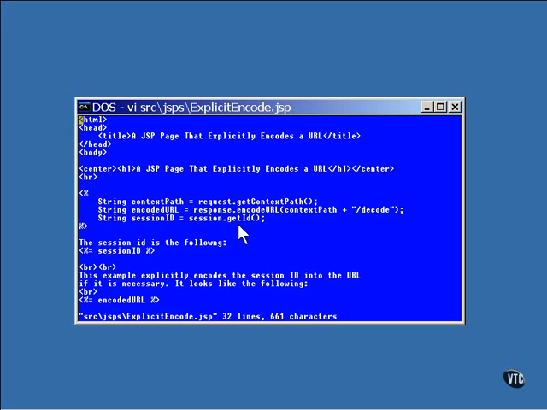This method returns the session ID. It doesn't matter how the session ID is being passed to the new page. This method will always return it as a string. The first thing displayed by this page is the session ID. That's so it can be compared to the value that appears in other places.